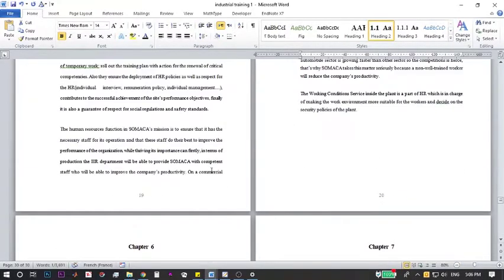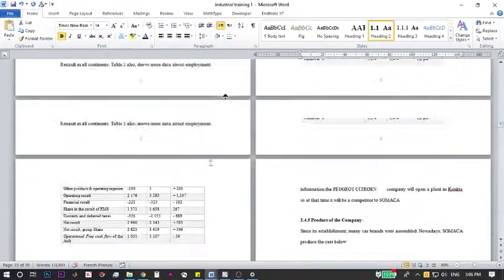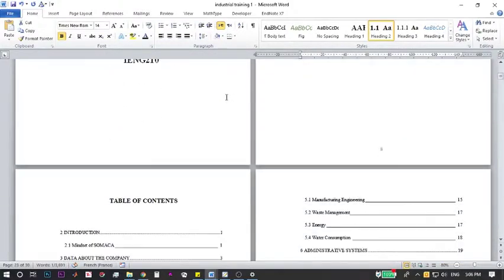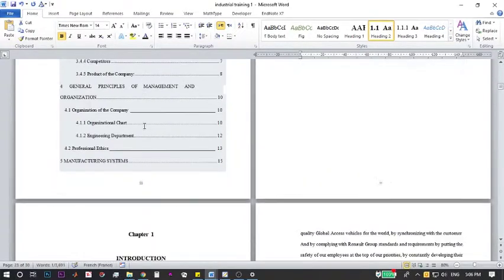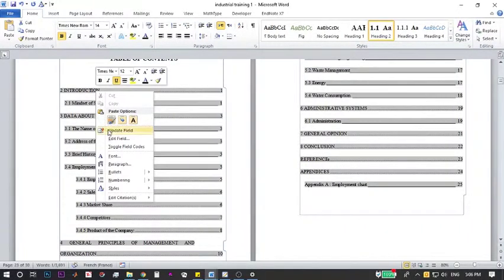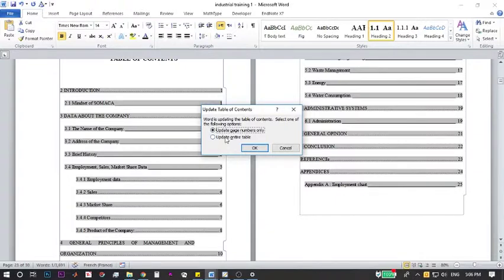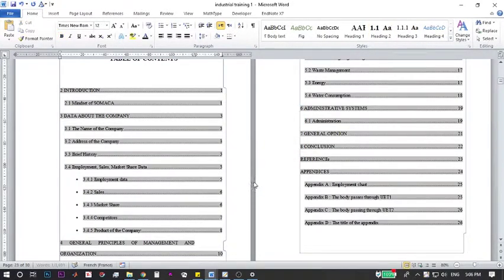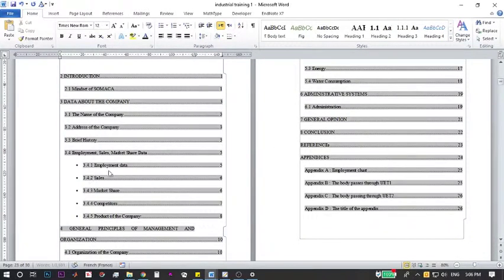Okay, now let's update the table and see what happens. In order to update the table, just right click on it and you can see update field. Click on it. Either you can change the page numbers or you can completely update the entire table. I will select the second one because I want to have appendix B, C, and D inside my table of content. Click OK. Yeah, they are added as level 2. These are the levels.